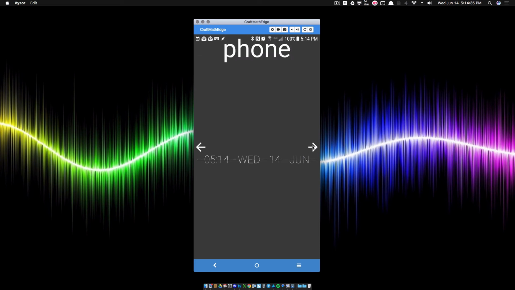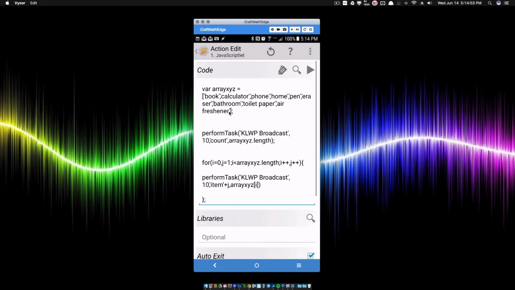So I can go this way. Not only that, I can also go backwards through these items. Book, and that should go back to air freshener, as you can see. And there we go. Let's just go ahead and add another item in here. Clean. Let's play it.